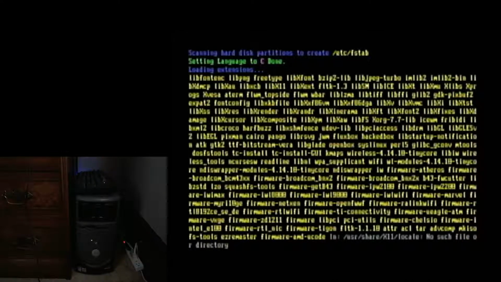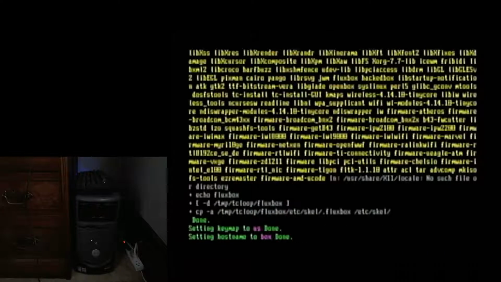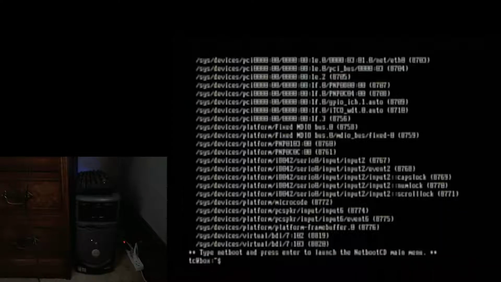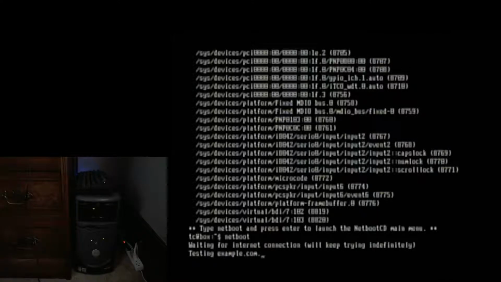You'll notice also that was an 8cm CD, because even Core Plus, which is the biggest distribution TinyCore has, still is under 200 megabytes. So exit to prompt, and then I can just type in netboot, and then I can run essentially the same steps as before.